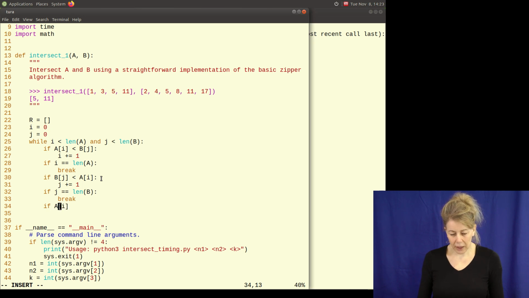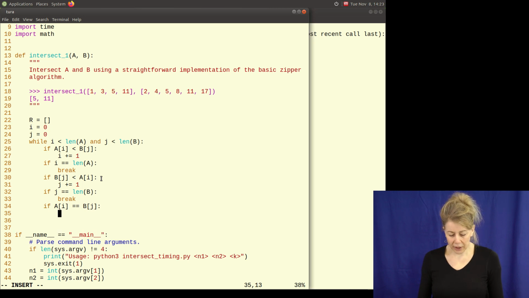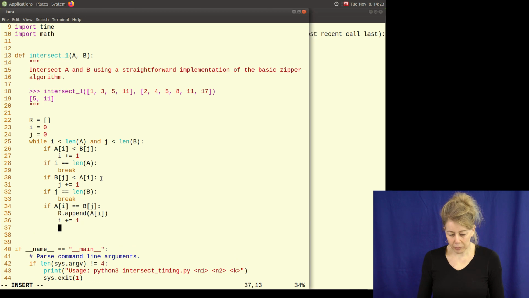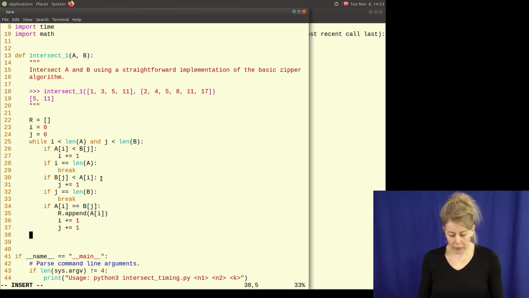If AI is equal to Bj, and then we actually, what is it? Append. I always forget. Is it append for Python? Yes, thank you. Which one do we append? Intersect either of them because they are equal. And then we proceed in both lists. And then we return R.